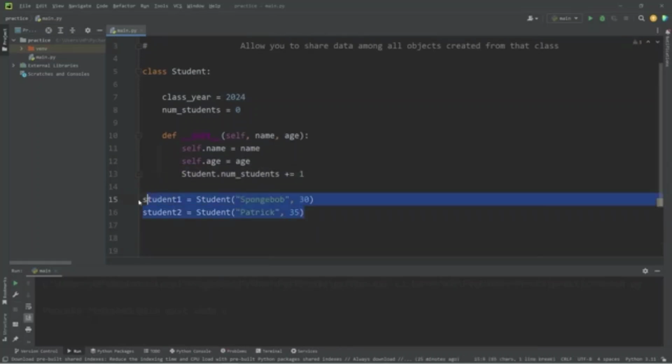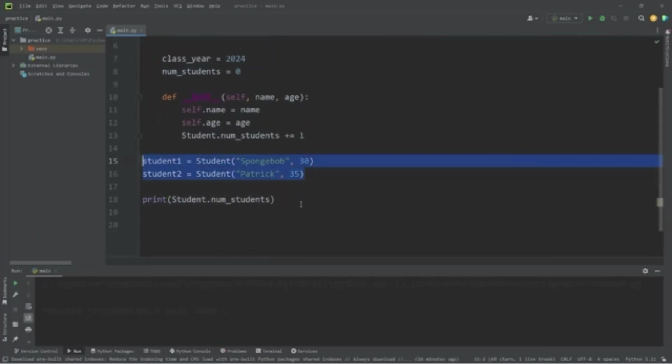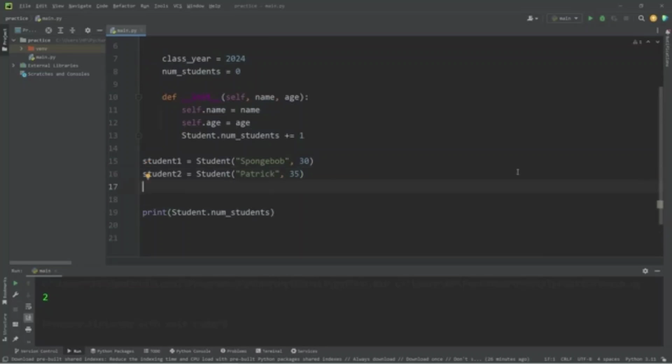We are constructing two student objects. I will access our class of Student, get the number of students, and print it. We're constructing two student objects. If I print the number of students that we have, it should be 2. Then, just to be sure that this is working, let's construct a third student object.